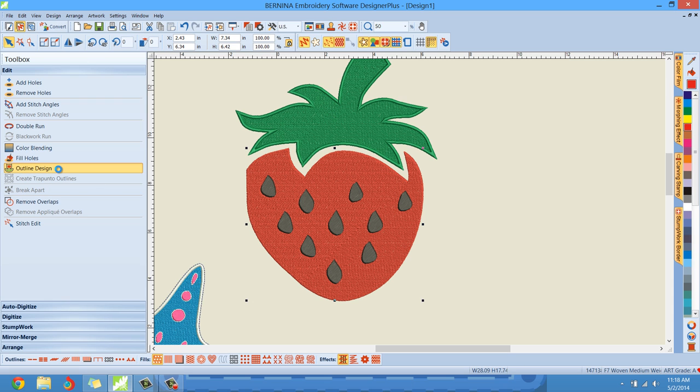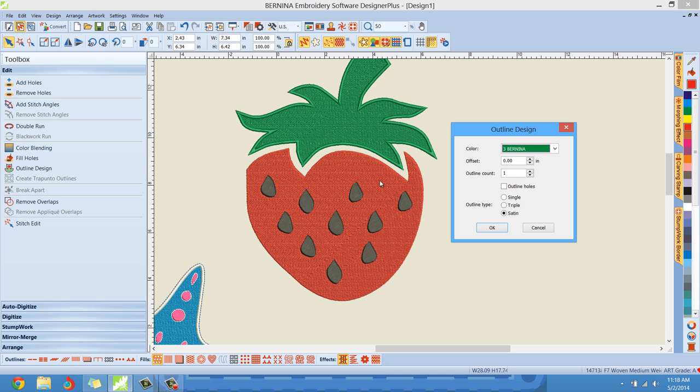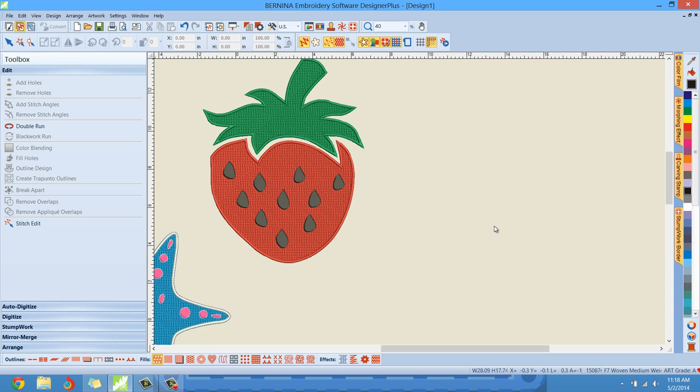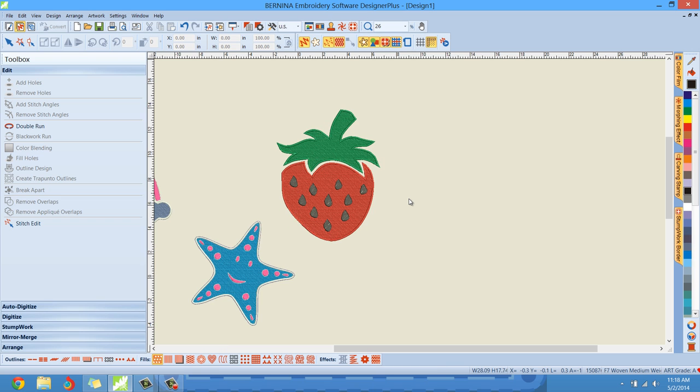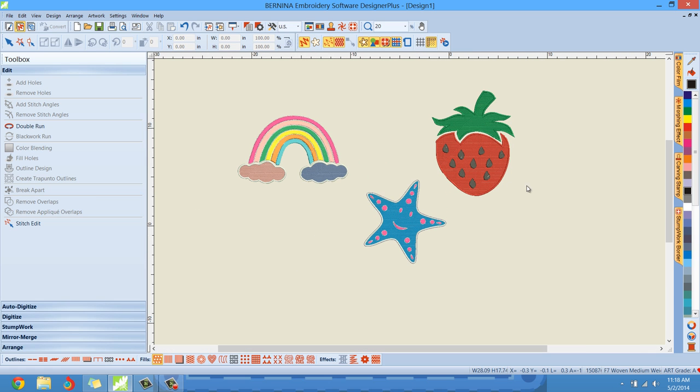Hey, take this one, outline design. I do not want to outline the holes because there's going to be a bunch of little holes in here. So I undo that one, turn this one maybe red. Hey, there we go. And now we're looking sharp. Now here's another important feature. Say you want to use one of my shapes, like so, and you've created a nice little design, and you want to turn it to applique.